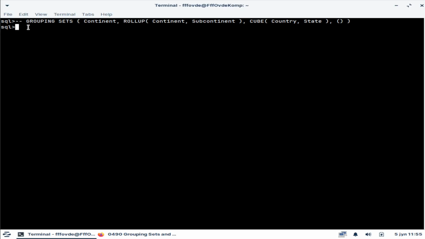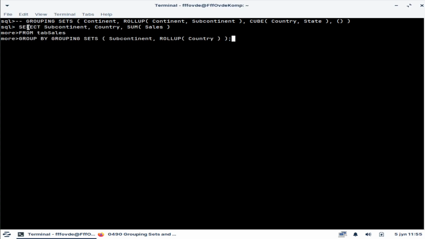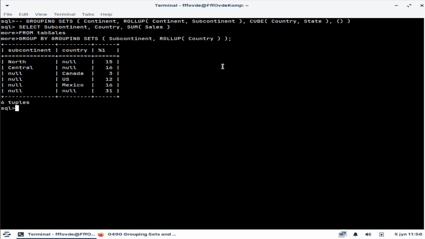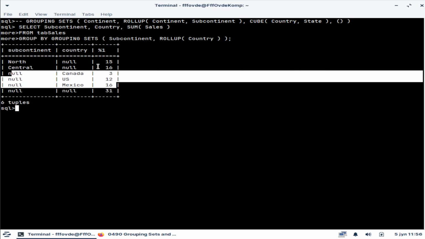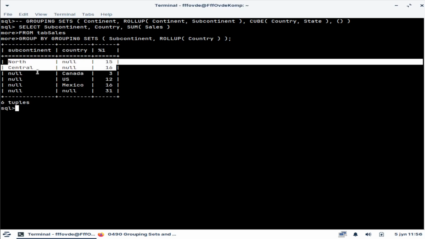So I will paste here this statement in which I'm using grouping sets, and inside of grouping sets I have subcontinent and I have rollup of country. Now rollup of country will return country, and it will also return grand total. So we will have subcontinent, we will have country, and we will have grand total. So if I run this, we will have addition. So here we can see grand total, here we can see country, and here we can see subcontinent.